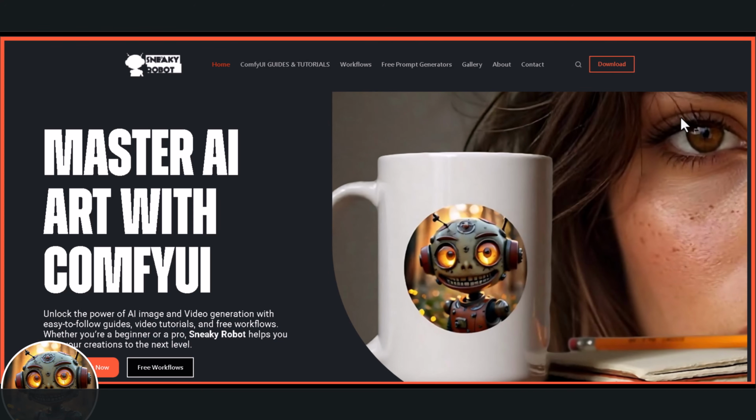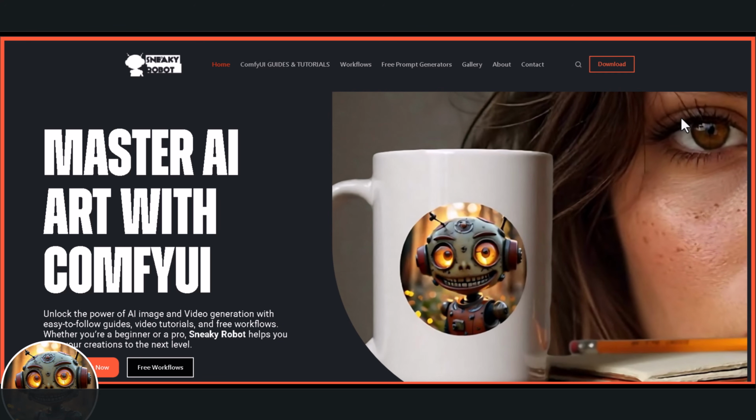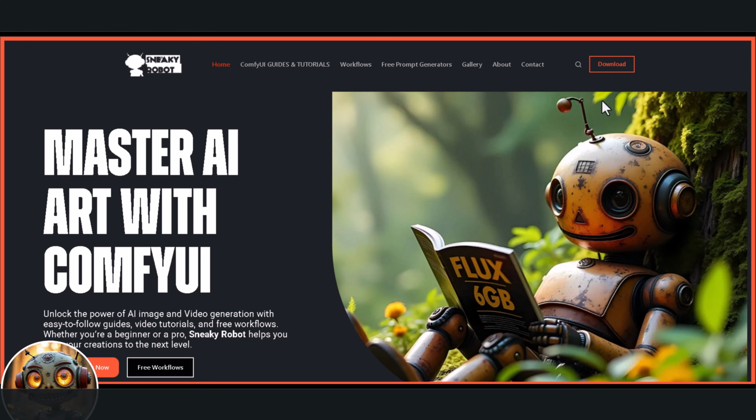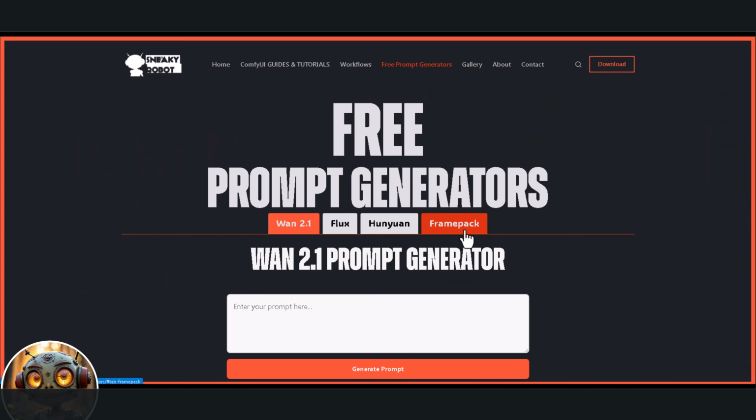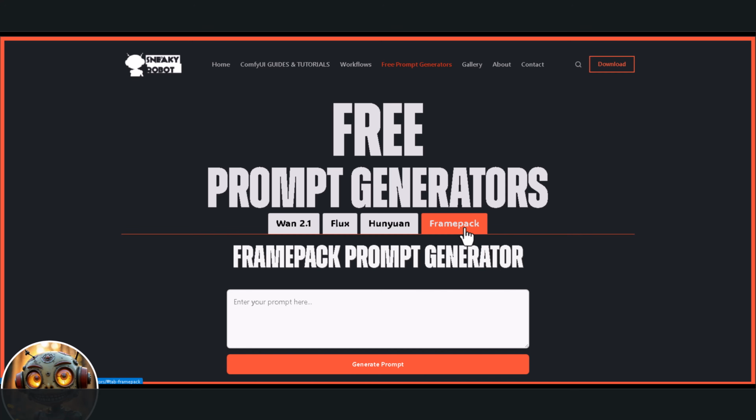Another thing that can help is going to the sneakyrobot.org website. There's a section called Free Prompt Generators. Choose the Framepack option and just describe the image you want and what kind of action you want it to perform. It'll give you a prompt that actually works surprisingly well. And while you're there, explore the other prompt generators. I'll have more coming soon. I might even add an option to upload an image in the future.